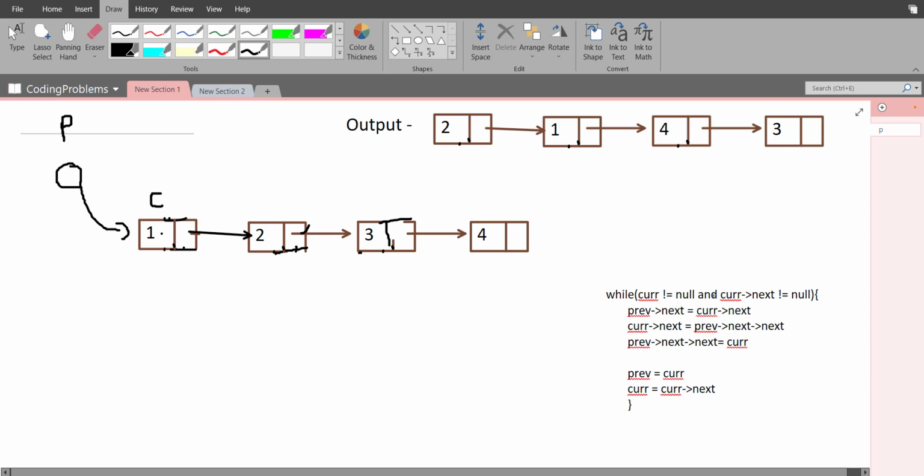And why are we checking these two conditions? As I have already told, this is for the even case and this is for the odd number of nodes. If there are an odd number of nodes, current is not null but current's next is null. That means that 1 is there but 2 is not there. So we cannot swap a single element. So we will simply return 1. So this loop will actually not run, and this is also the base case.